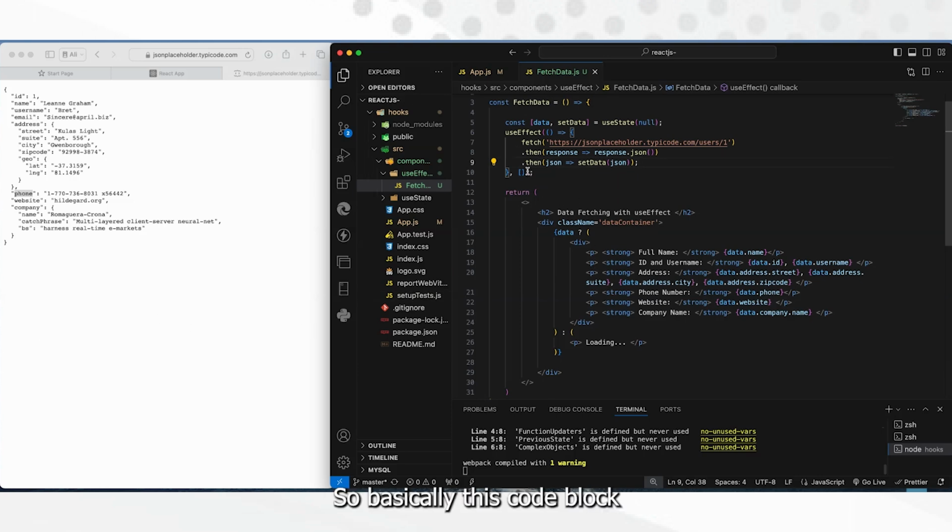Okay, so basically this code block right here uses the useEffect hook to fetch data from an API endpoint, jsonplaceholder.typicode.com/users/1. So it makes a network request to get user data. Here's what happens. The useEffect runs a function after the component renders. And then the fetch function retrieves data from this provided URL right here.